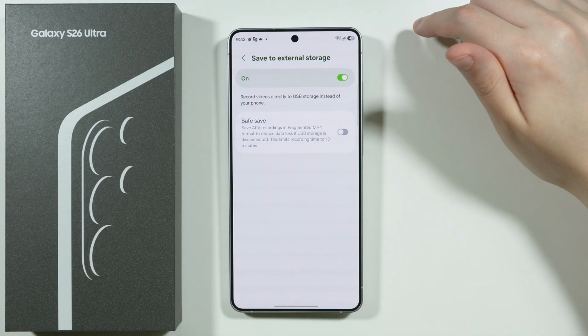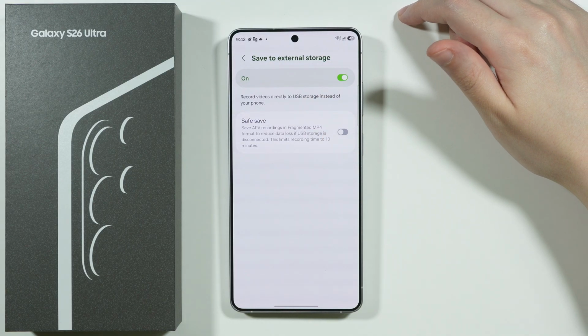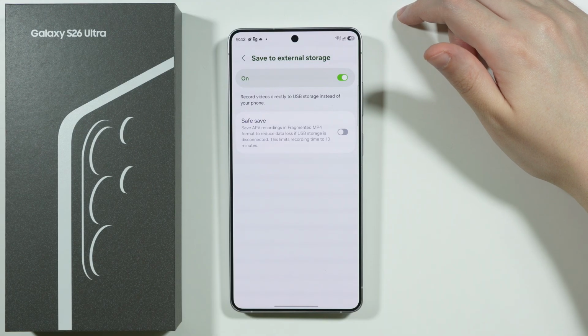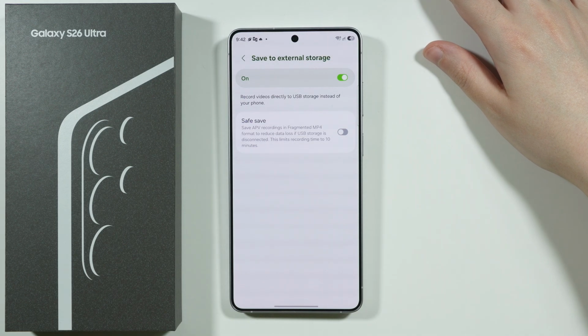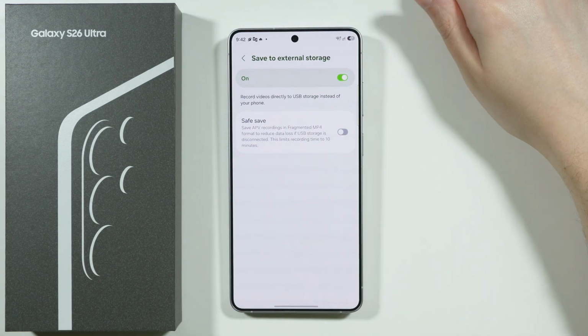There's also the save option, which allows you to save APV recordings in fragmented MP4 format to reduce data loss if suddenly USB storage gets disconnected. However, this limits recording time to 10 minutes.